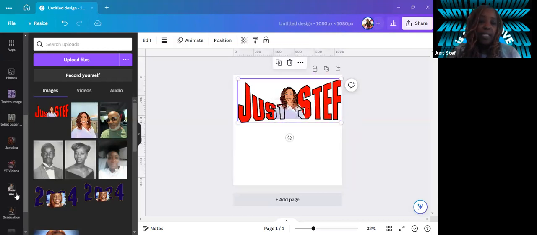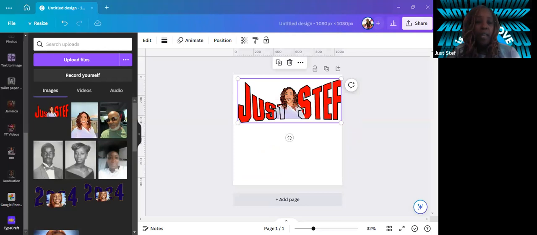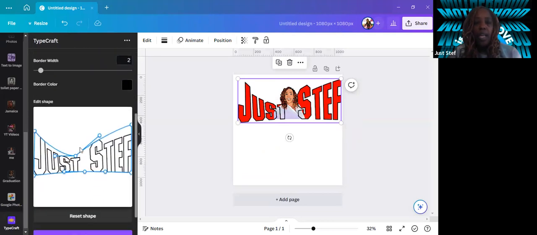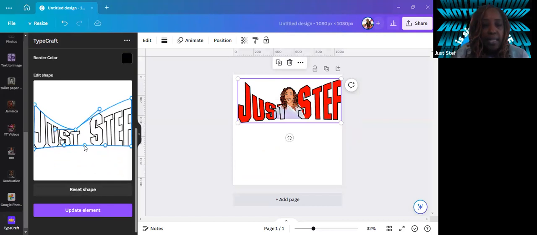Let's get rid of that one and we're going to do another one. So I'm going to go back to Typecraft, and just bear with me because I want a little curve in the middle. I'm going to go right here where I got this and take my hooks, my designing points, and push up just a tad bit, not very much, and you will see why in a minute.